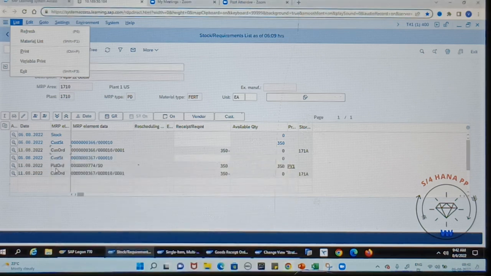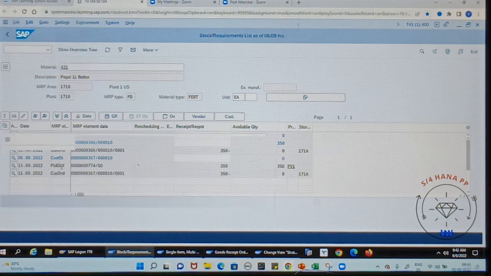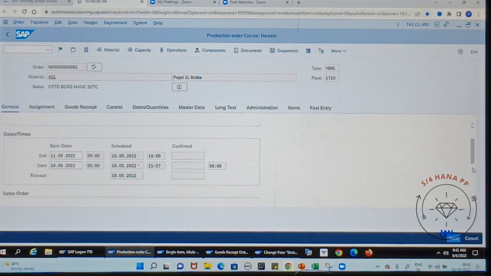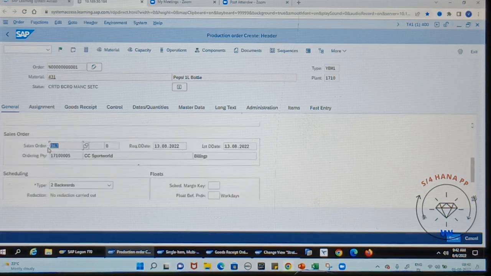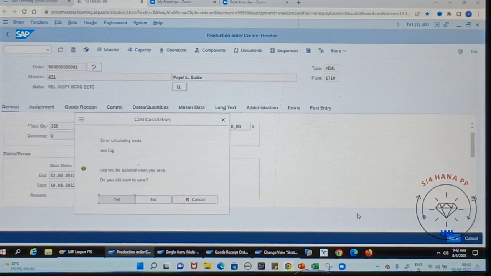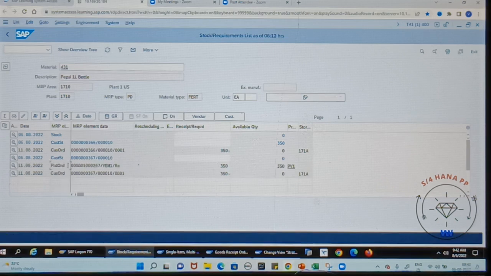Now, similarly, we are going to manufacture our other production order. So click on planned order to convert it to production order. Yes. Now here also you would be able to see the linkage between the production order and sales order details. This is the other sales order 367 and it is given by another customer which is ending with 05. Now I will release my production order and save it. If we refresh it, that planned order will be converted to a production order.